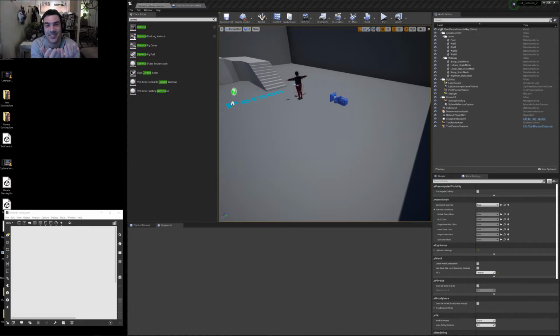This is one of my favorite things to do in Unreal Engine, and something that's really opened up Unreal Engine as more of a live performance tool for myself. And that's using OSC to control things in real time.